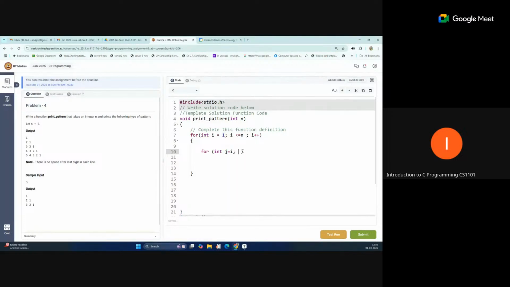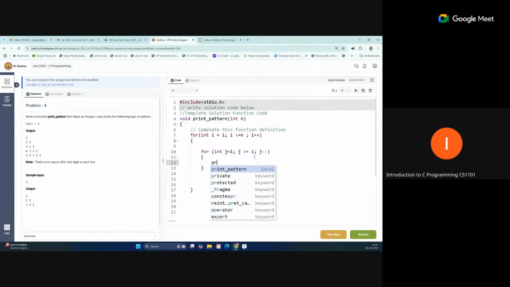And that will reach 1, j greater than or equal to 1. Here you can see we are starting with a greater value and moving to the smaller value. So our decrement should happen, j minus minus. Inside this, just print, printf the j value.